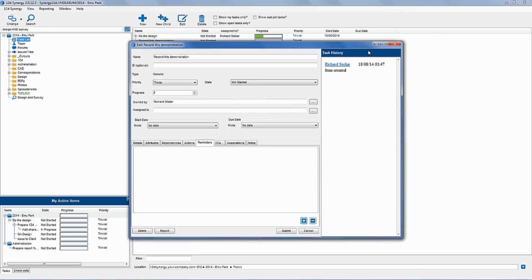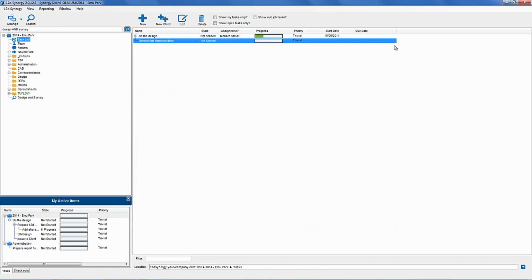So there's quite a bit of information that can be included in a task, as well as having the task history, so that any time you make a change, you know what's happened to that task. And you can of course get reports on this, so you can have a look at what's changed over time.